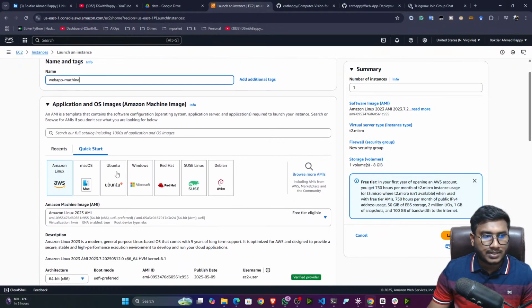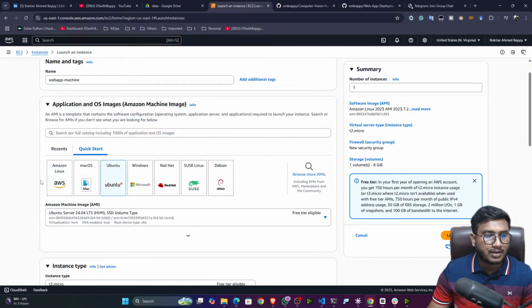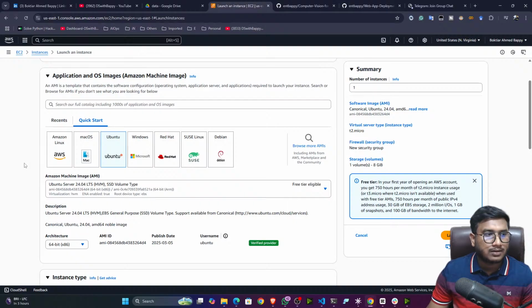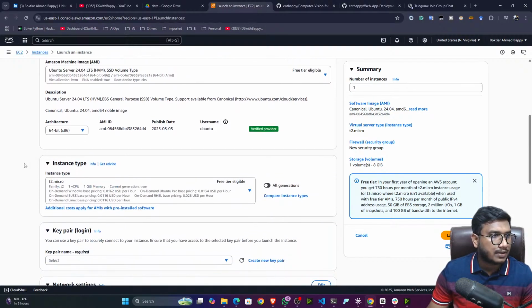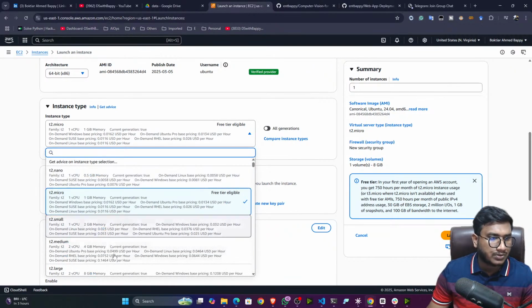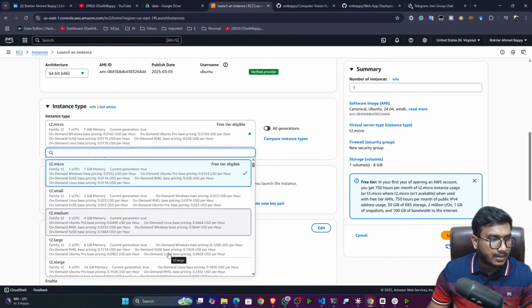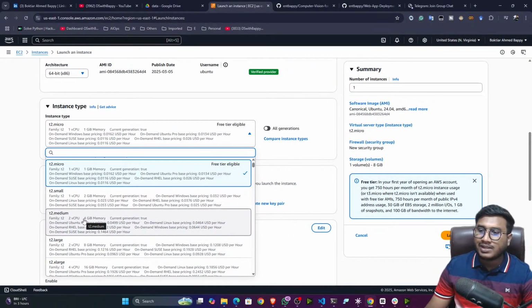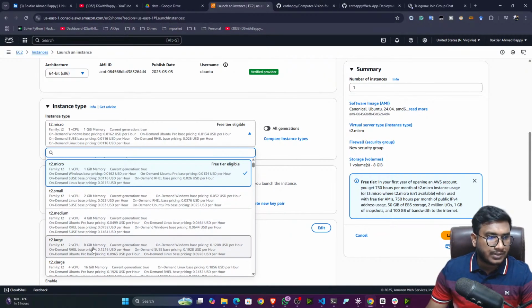And make sure you're selecting the Ubuntu instance. In the deployment server, guys, we use an Ubuntu machine, not Windows or any other one. And here we'll be choosing the instance type. This is a deep learning project, so at least you should have 8 GB memory. 4 GB you can also take, but it would be a little bit slow. So I will suggest you go with 8 GB memory.